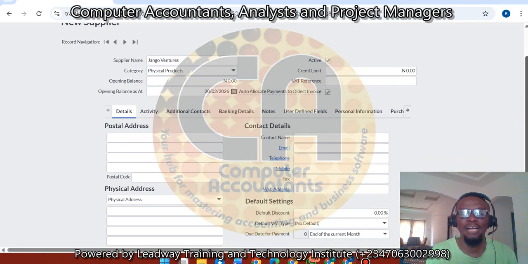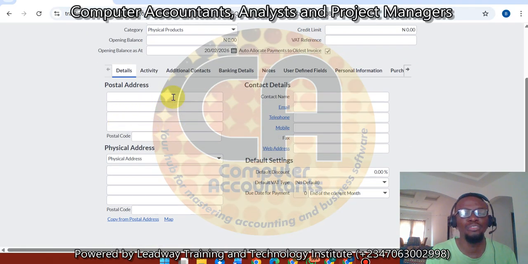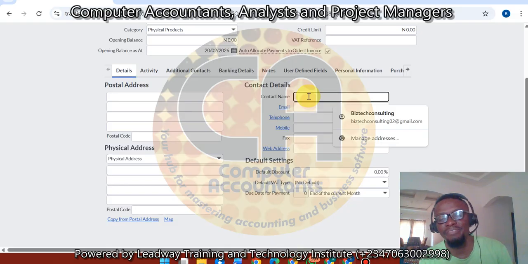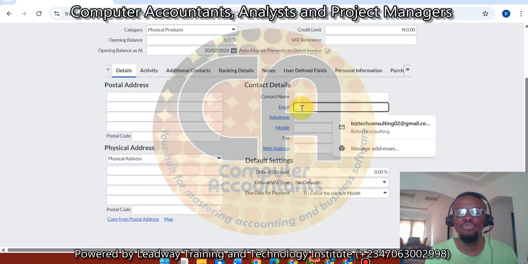Then you can go ahead and put in the vendor's postal address, and the contact person, maybe the manager of the vendor we are to meet. If you want to also receive your source document, you can put your email from here, or anything you want to send to the vendor, you can put the vendor's email. You can put the telephone number, mobile, fax, maybe the vendor's website. Then you can put the vendor's physical address.